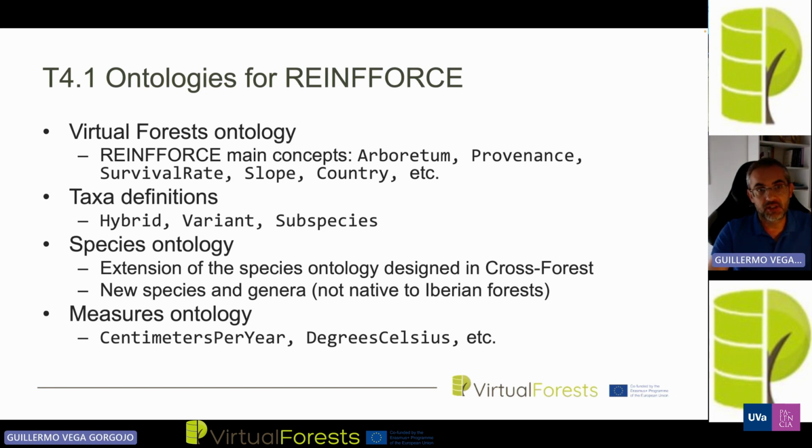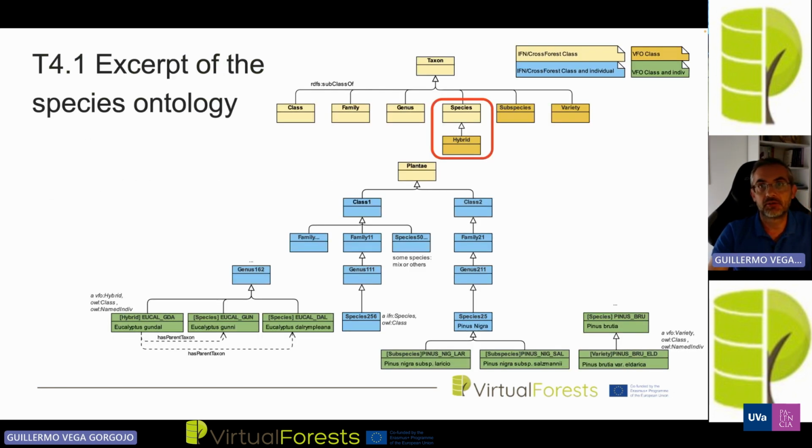We reused especially the species ontology from the Cross Forest project and other ontologies for measures and so on, and also developed new measures terms like centimeters per year and things like that. Just to give you a glimpse of what it is about. So we were to define these concepts like hybrid species and variety.